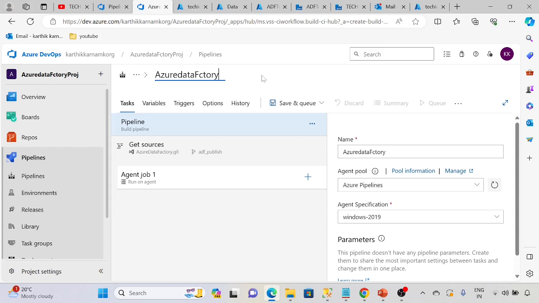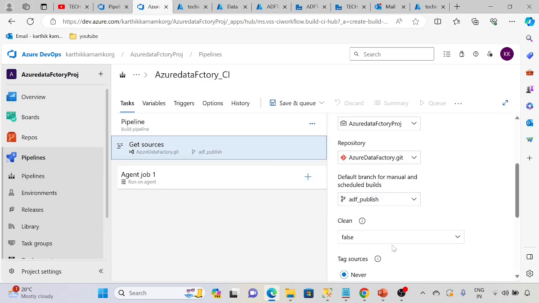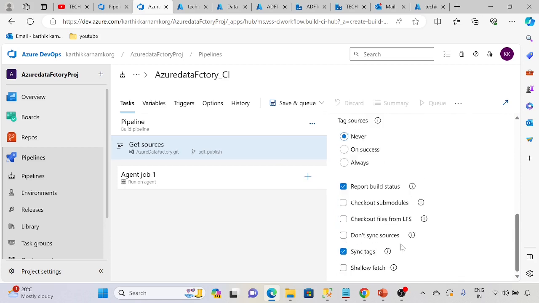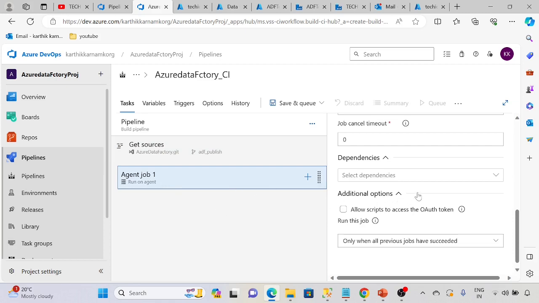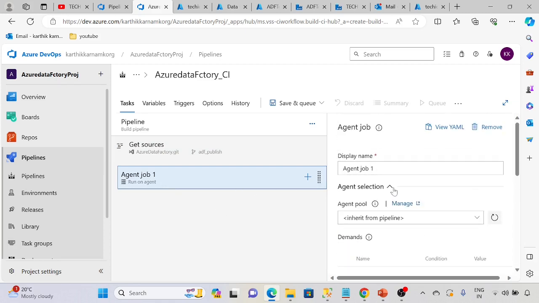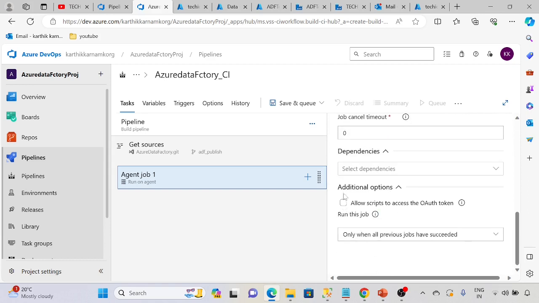Azure Data Factory CI, continuous integration. There is nothing to change here. This is the main branch and publish, everything is the same. We can uncheck this, shallow fetch is not required. And this is the agent job. While kicking off, it will use the parallel jobs. If you want to see the parallel jobs, I will show you the error. Whenever you start, you need to send the request to Microsoft. I will show you that.